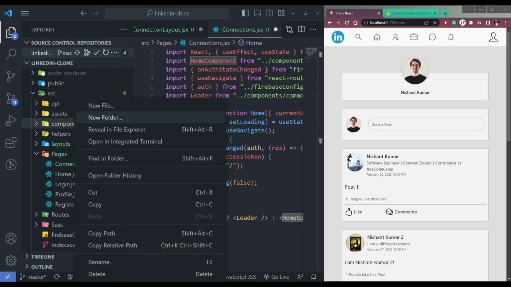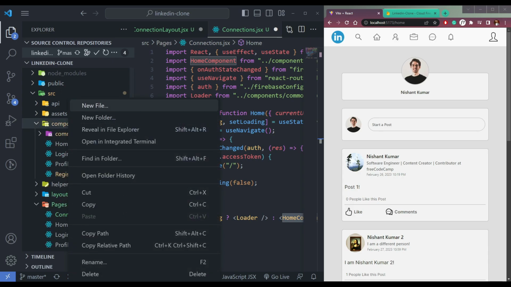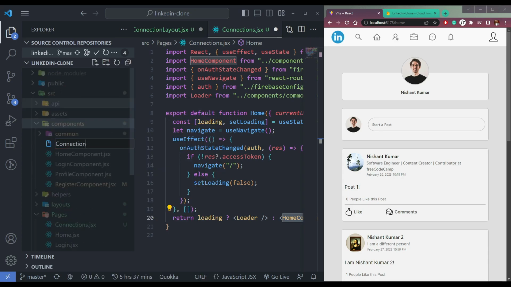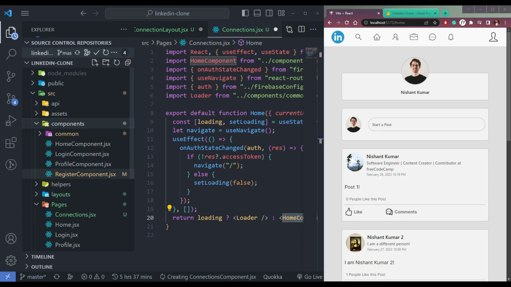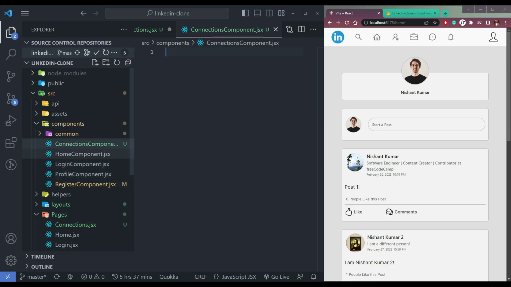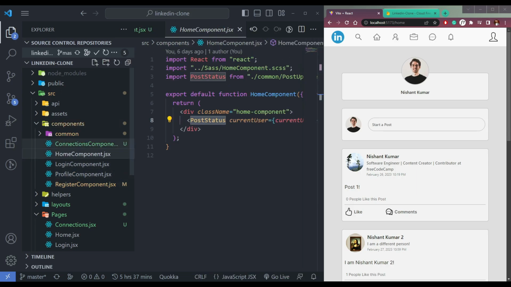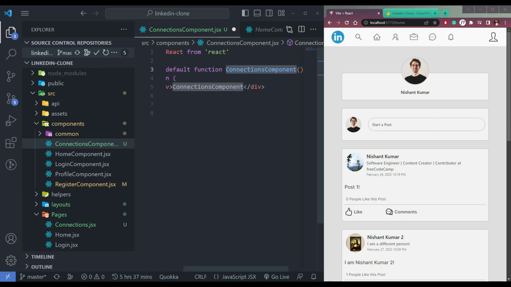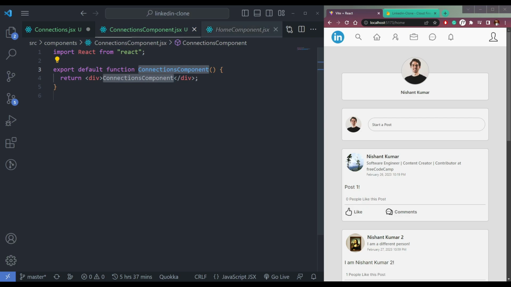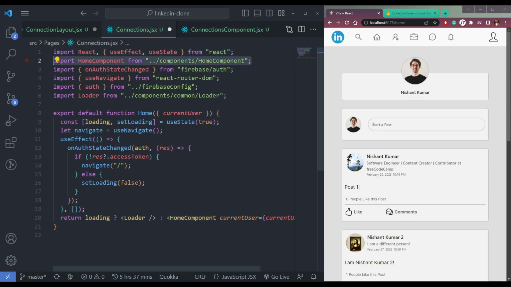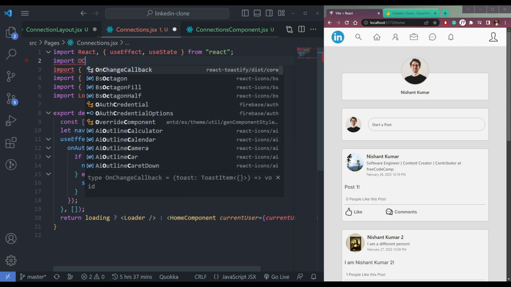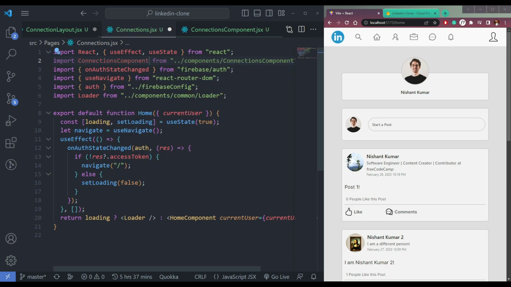Let me come out to component and create a file here called connections component.jsx. In here we will do the same thing. Let me create a functional component here. Now we have to import this connections component; we don't need the home component, so we can remove the home component import and say connections component from the route and add it here.